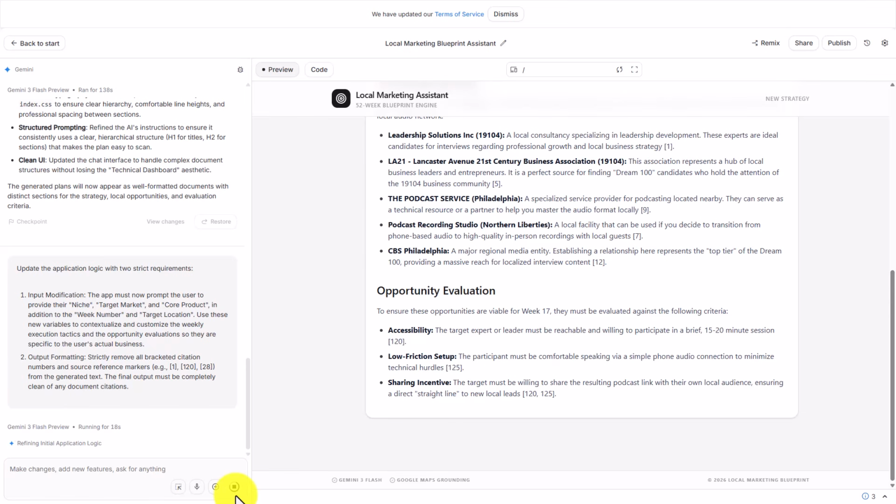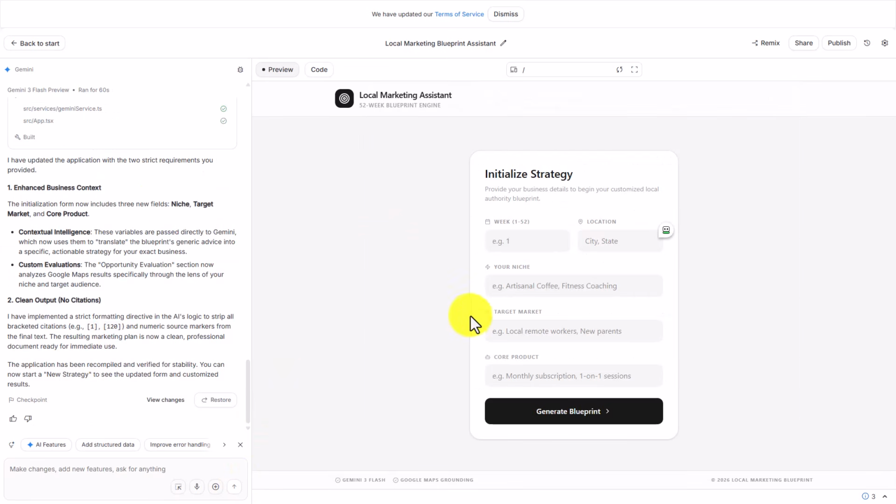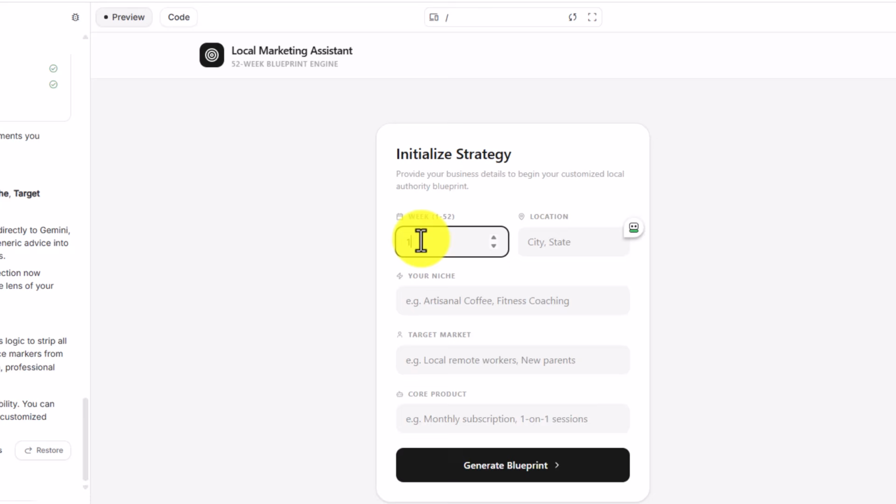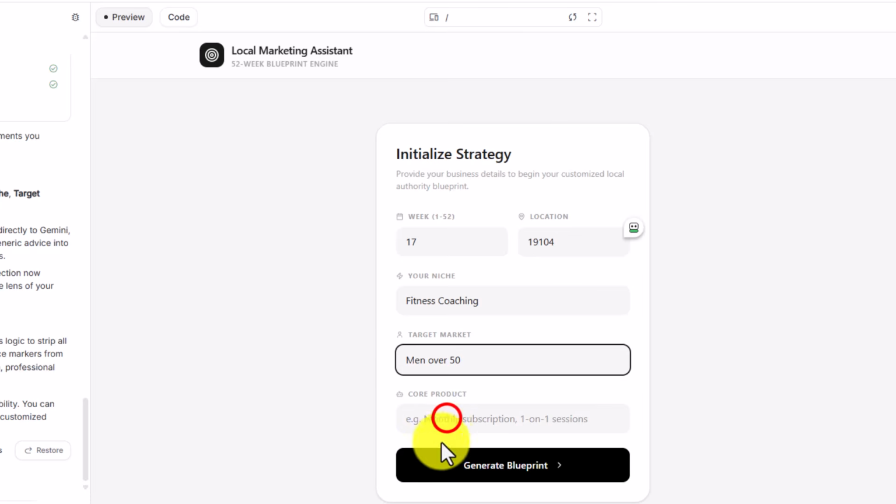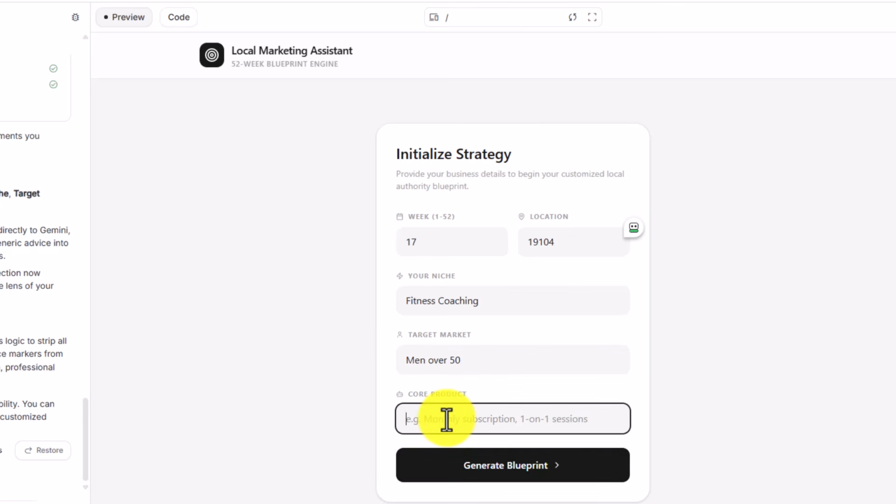It may not be able to update it fully, and so we may have to start the process again. However, we've gotten the best possible solution by using Gemini. And so now our new app is ready. We're now going to write in the week. We're going to write in the zip code. We're going to write in the niche. And we're going to write in our core product.